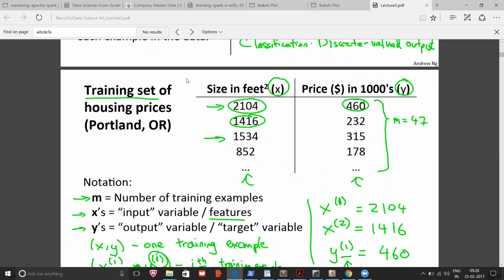Now, because we do a little bit of maths here, some notation. Suppose this is your data set: you have this size, and this is the price. M is the number of training examples. X is the number of input variables or features, and this is known as the input variable or feature.